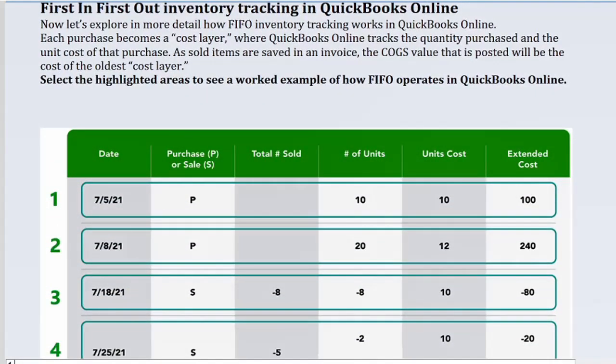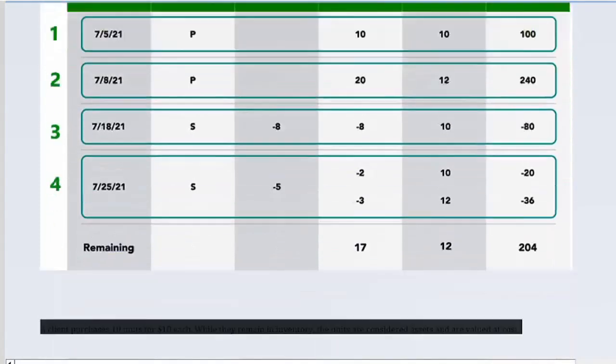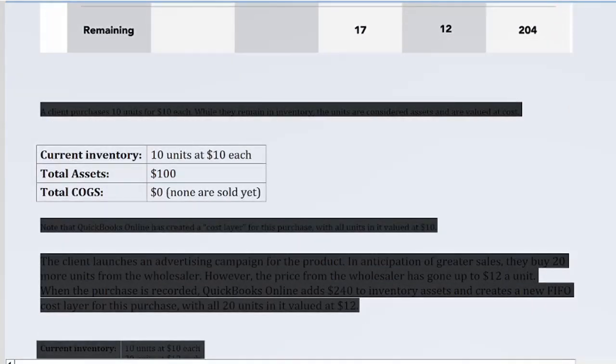First in, first out inventory tracking in QuickBooks Online. Now let's explore in more detail how FIFO inventory tracking works in QuickBooks Online. Each purchase becomes a cost layer, where QuickBooks Online tracks the quantity purchased and the unit cost of that purchase. As sold items are saved in an invoice, the COGS value that is posted will be the cost of the oldest cost layer. Select the highlighted areas to see a worked example of how FIFO operates in QuickBooks Online.